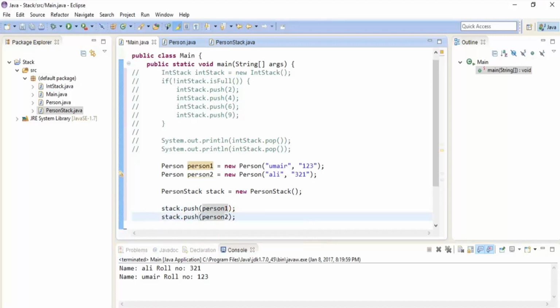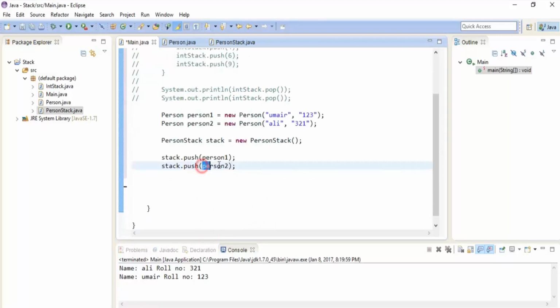Alright, so you can see I have pushed person 1 first and person 2 after that. So the top will be referring to the person 2 object. Now what if I pop an object from that stack? It should pop up the person 2 first, because last I pushed the person 2 object.